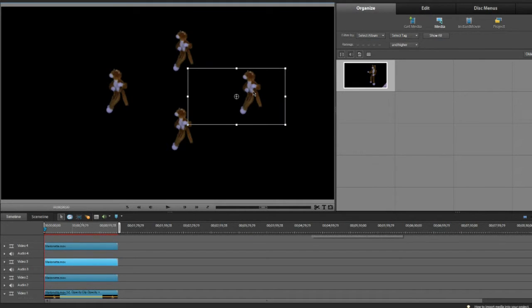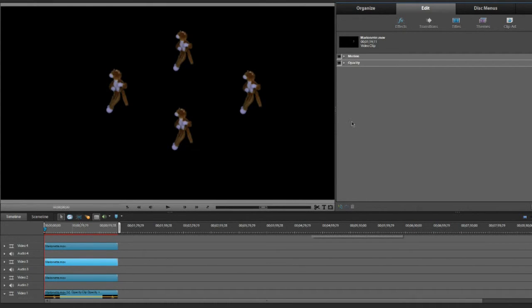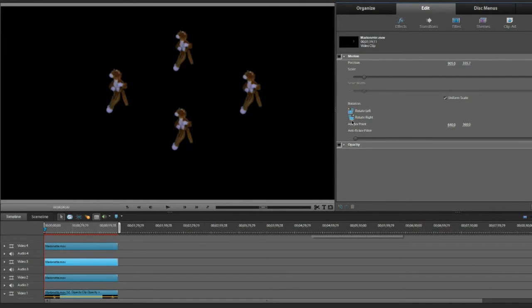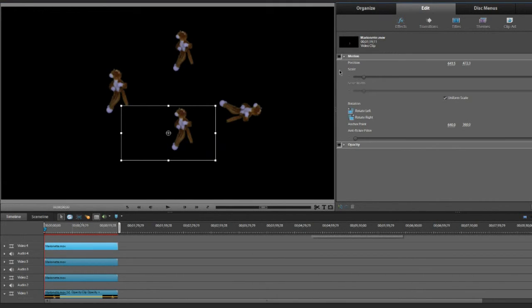So we just click on this. Then we go all the way up here and click edit. Then we go edit effects. So we go to motion. Then we go rotate white. Okay, so now this one, see that loading thing was like weird. Like that.